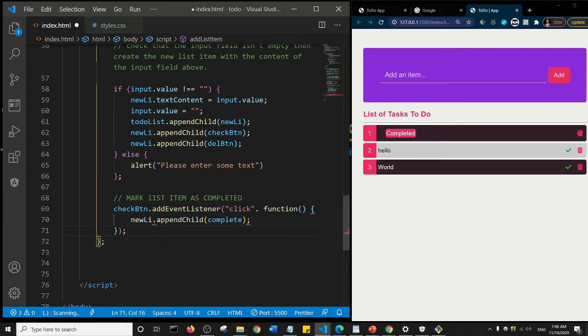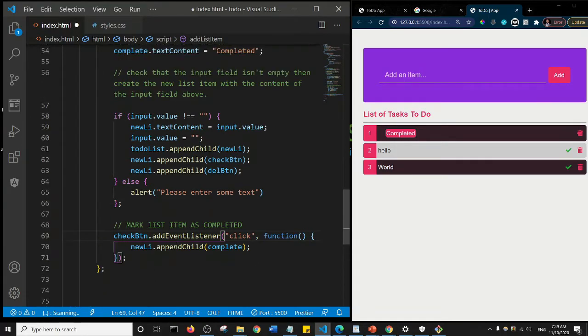Okay, so apparently there's something wrong with my code here. Let me just, there's a dot here instead of a comma, so let me just change that. And okay, so I have the error gone. So basically, let me explain what I did here. So I said that I added an event listener to this check button.